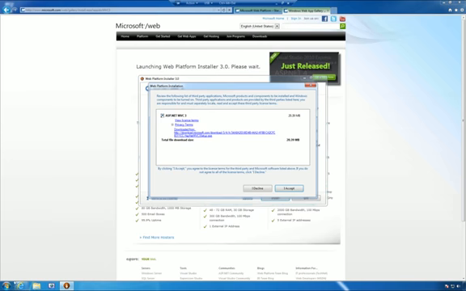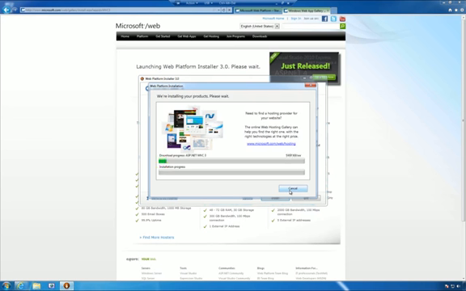Let's make sure we are out of Visual Web Developer Express, which we are. We'll accept, and then we will install. Now, I'm not going to do this on screen. I will let this install off screen, and whenever we come back, we will take a look at MVC 3.